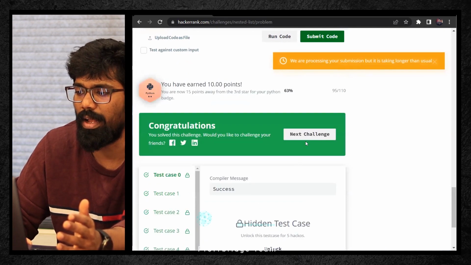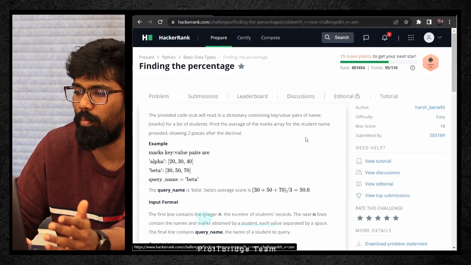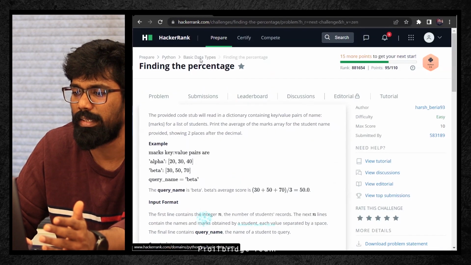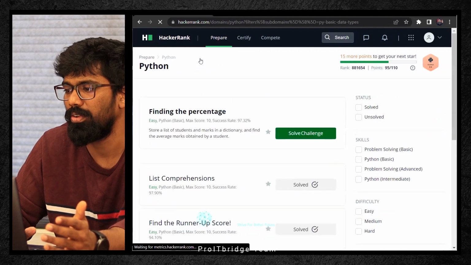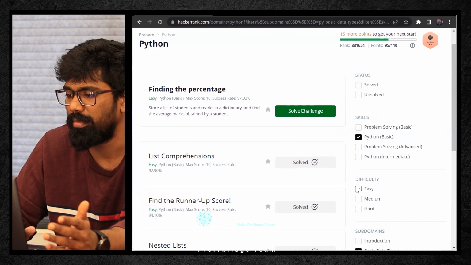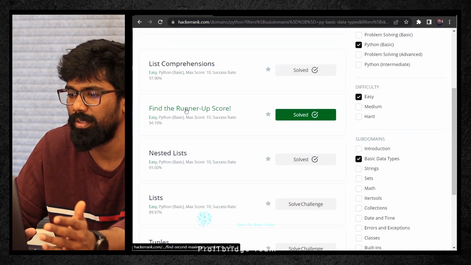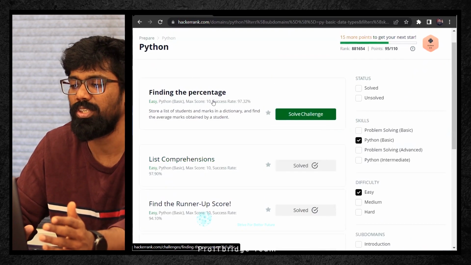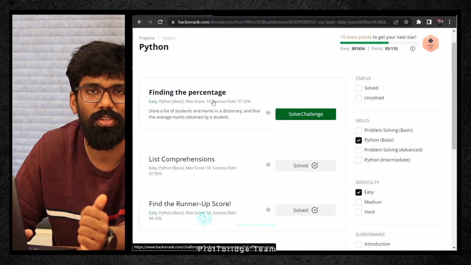So let me click on congratulations, next challenge. So I'll be moving on to the next challenge. And again, before you solve this, come back here, basic data types. You need to check out Python. Difficulty level is easy, and then basic data type. So let's do list comprehension, runner-up, nested loop, solve. So the next challenge will be finding the percentage. So that I will upload in the next video.